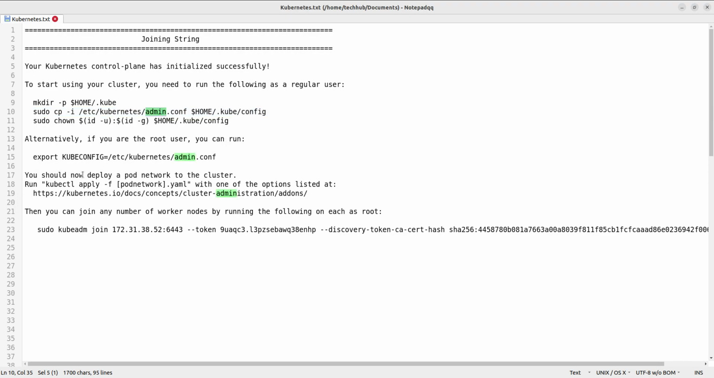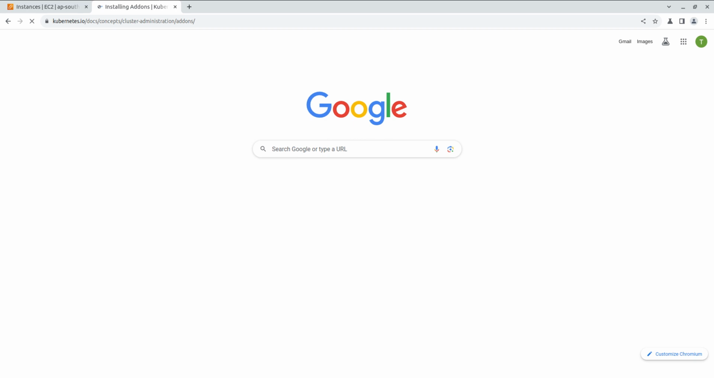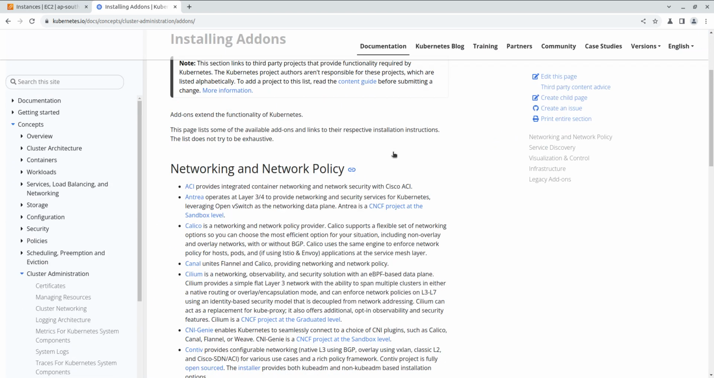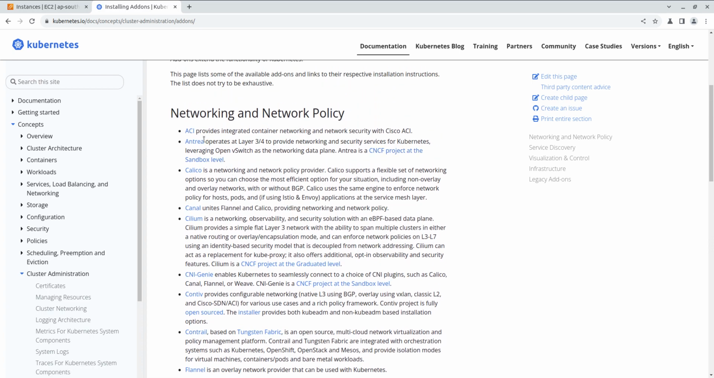Then you should not deploy any pod network. So one thing you have to do is install network add-ons. It is suggesting you take any network add-ons from this URL. Copy this and go to this URL. You please go to this one and take any network related add-ons. You can go with any of them, no issue.